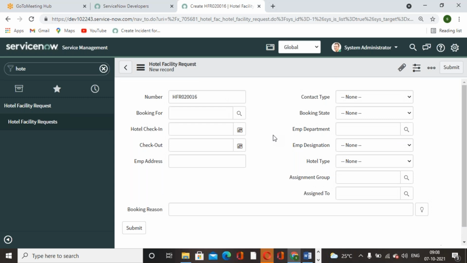Now let me create two more fields in the form. Those are employee country and employee state. So let me create two more fields. Go to configure and form layout.